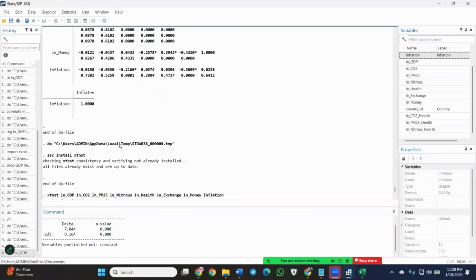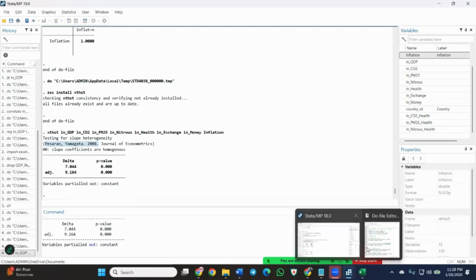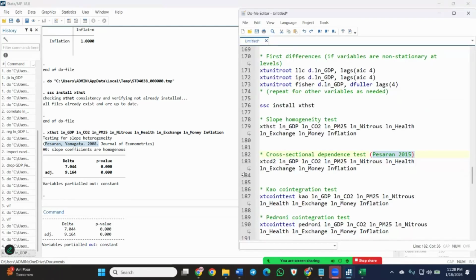Because we have a lot of tests, you have to specify the kind of test you used. And this one too was done by Pesaran, but I think Yamagata was not part of it. Pesaran developed it alone. So for that one, we use the XTCD2. We have other ones too that you can use. In EViews and even in STATA, we have different packages that you can use. But the one we mostly work with is Pesaran 2015, which is the XTCD2.